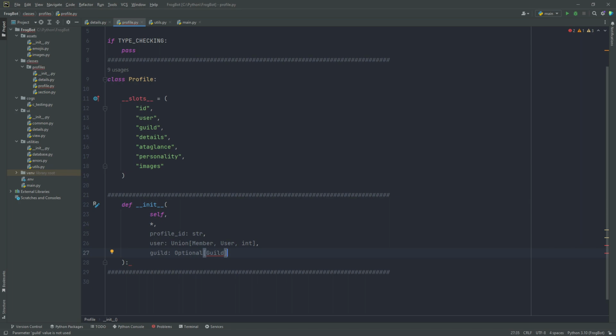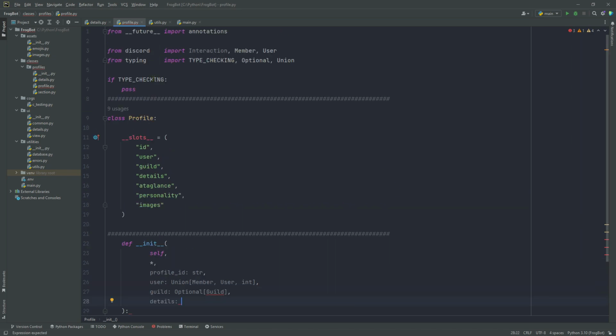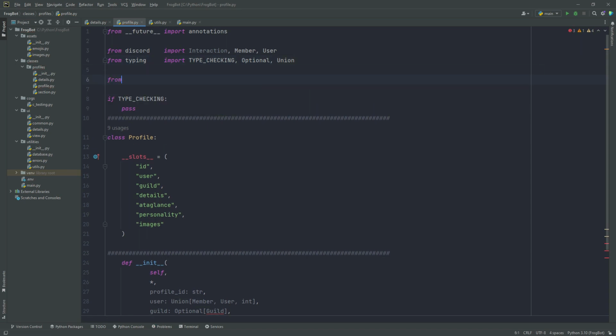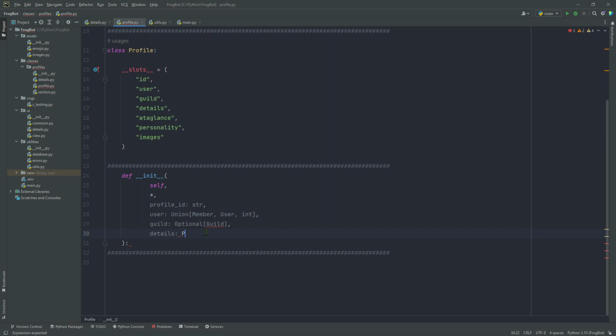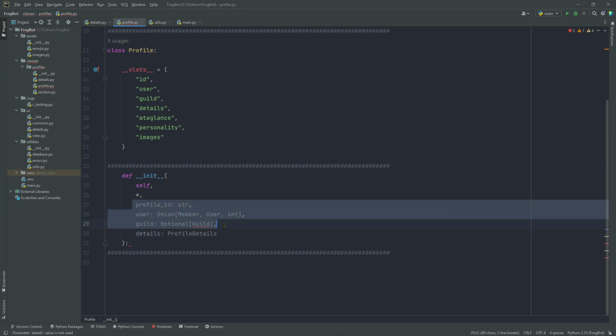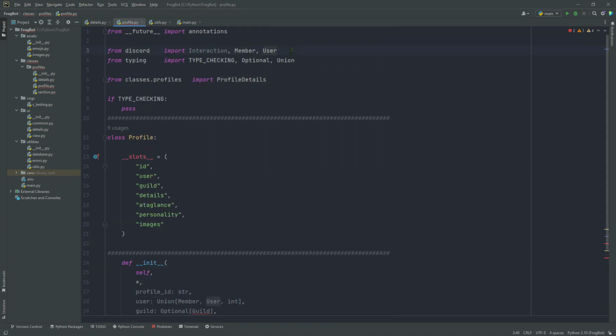Okay, and then I also want to take in each of the sections. So for now, we're just going to take in a details. And then let's make sure that we import details. So from classes.profiles, let's import profile details. So then details is going to be of type profile details. Okay, we'll add these other ones in a little bit later as we create them, but for now I just want to have the internal data points and profile details. And then let's also import guild up here from Discord namespace.